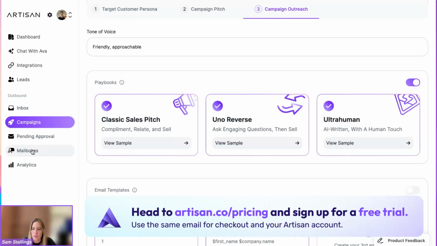Does this integrate with Gong or would it replace Gong? We don't have an integration with Gong right now, no.